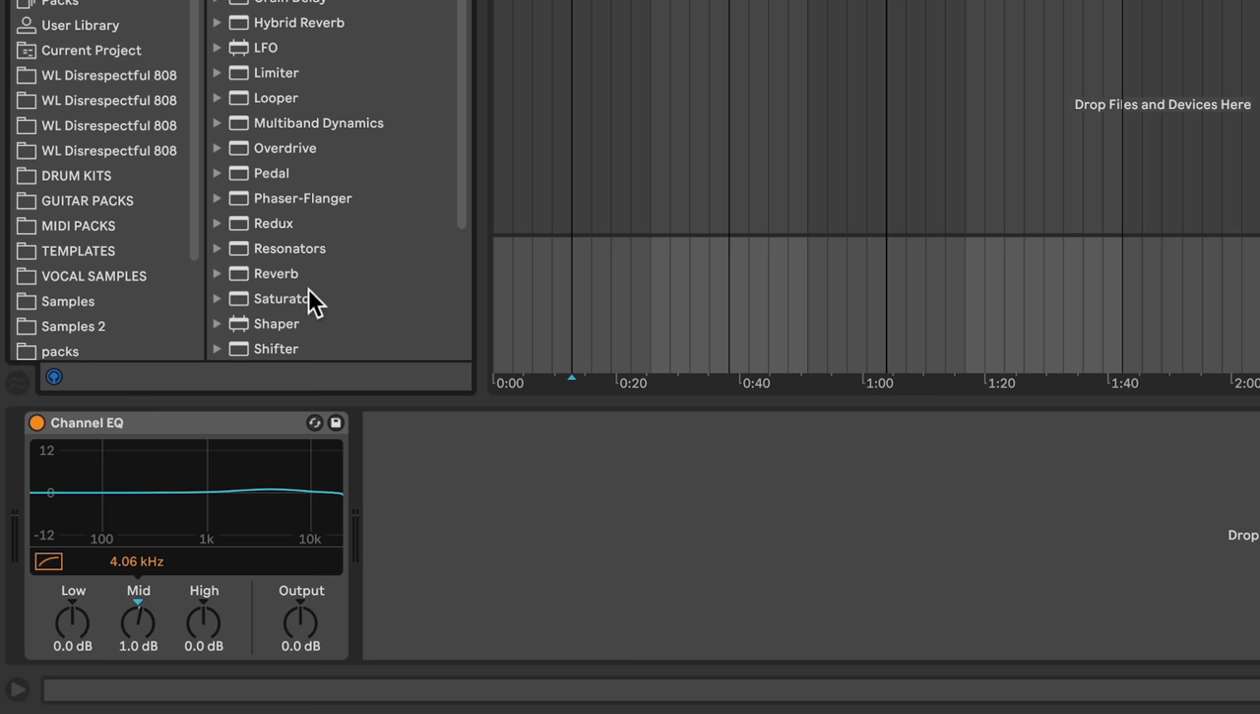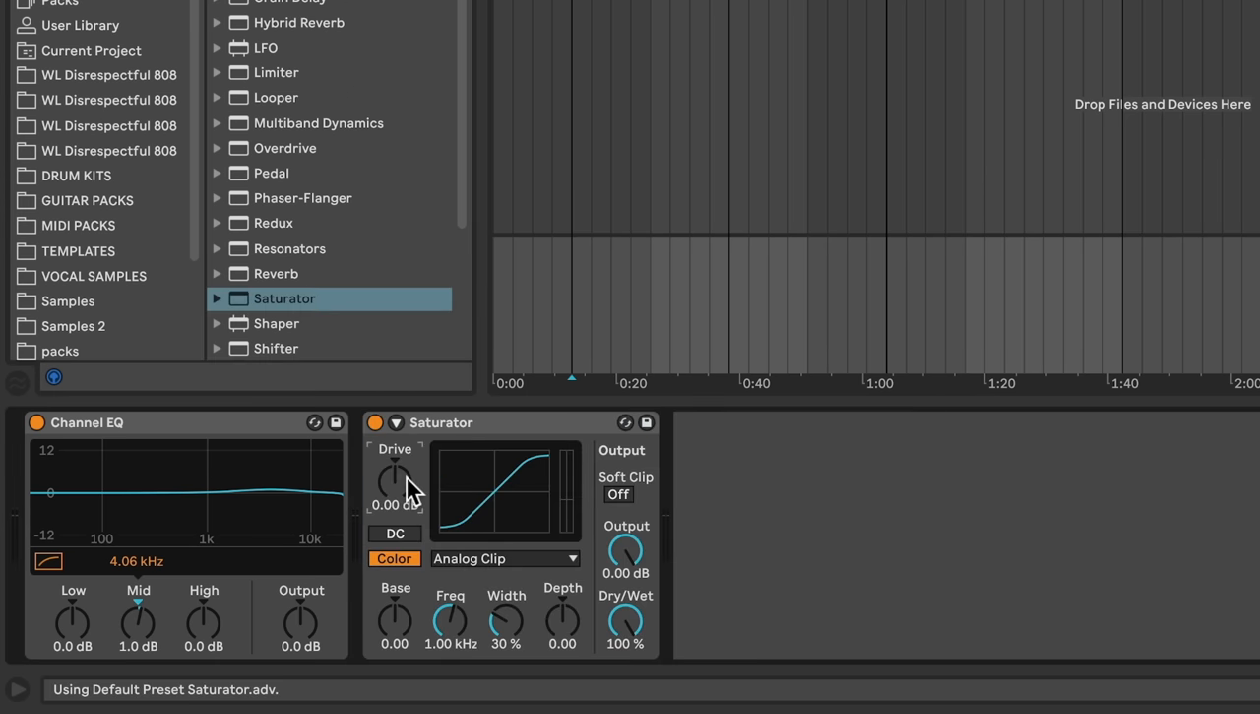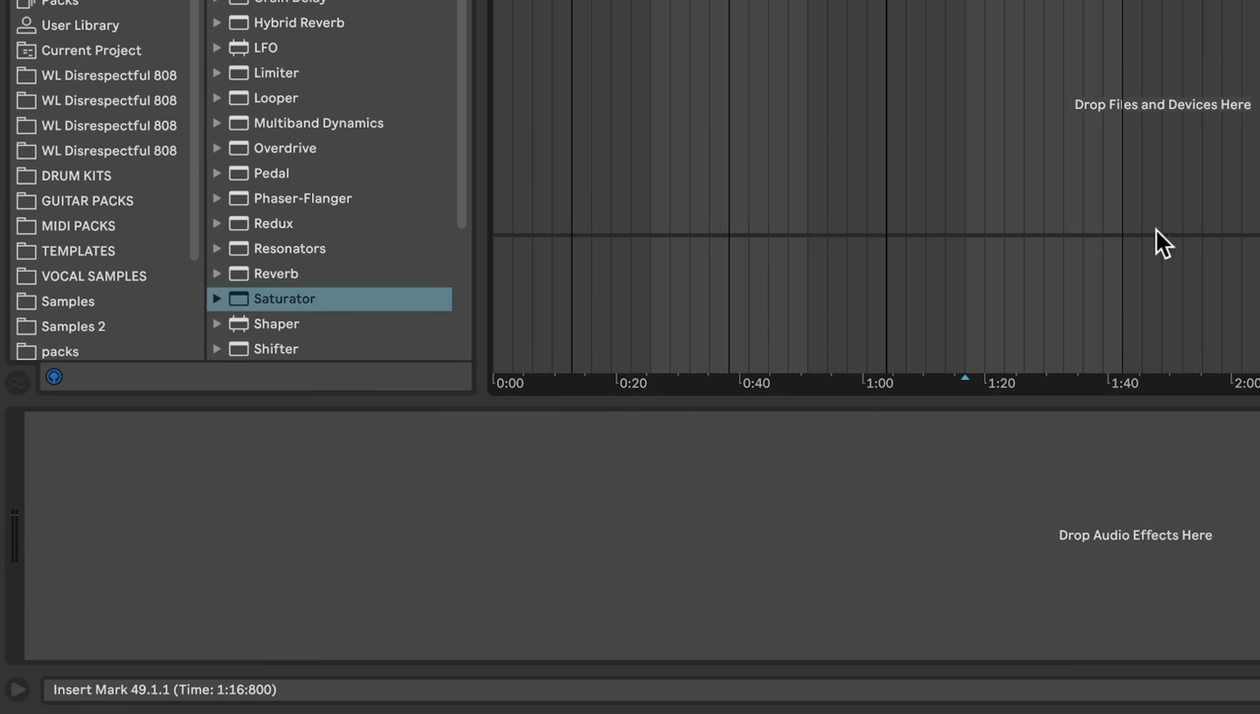Next, I'm going to follow this up with some saturation. Just like we've been using to make our vocals a little bit louder to cut through, I'm going to do this to the whole entire mix, and we're going to blend this at 50% just like we've been doing. Let's listen to it during the drop.